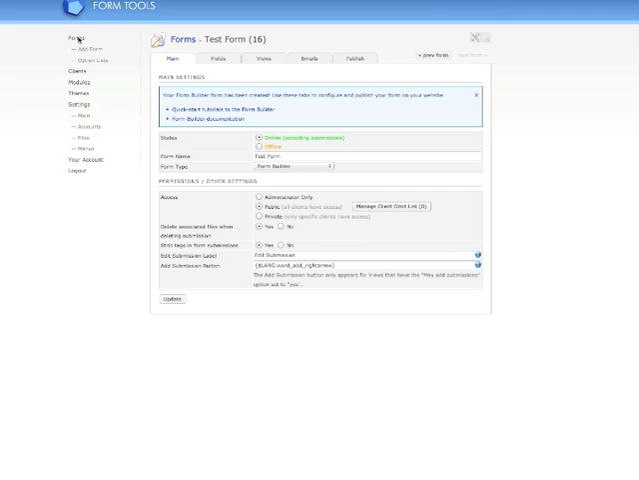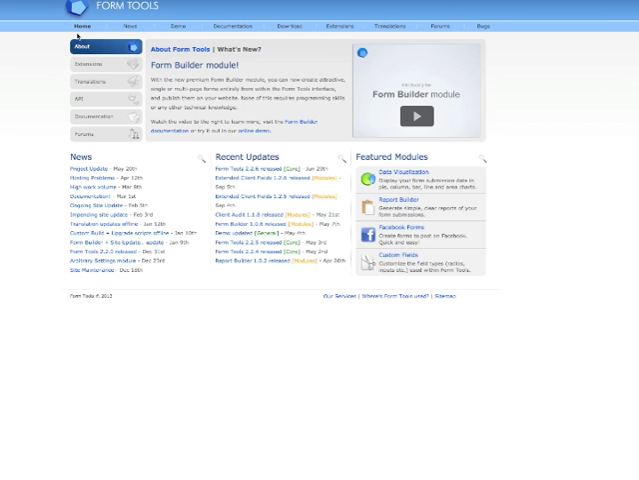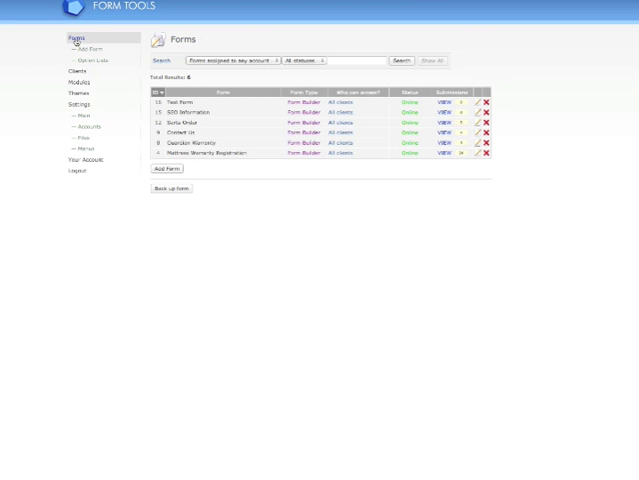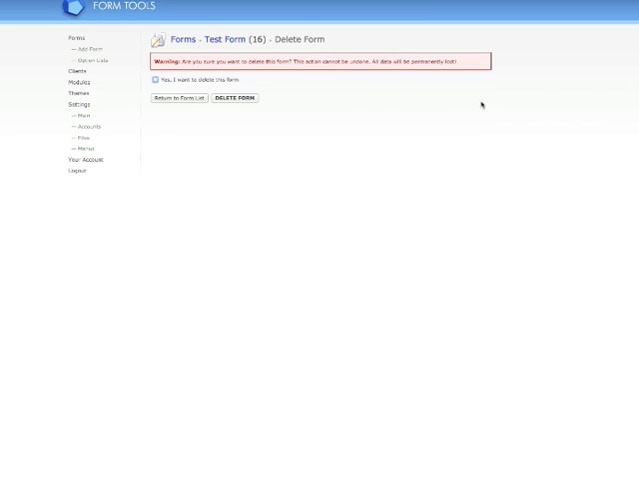When you log into FormTools, you will get a page that looks like this. And you will see any forms that you have. Now, I created just a test form there a second ago. I'm going to delete that.